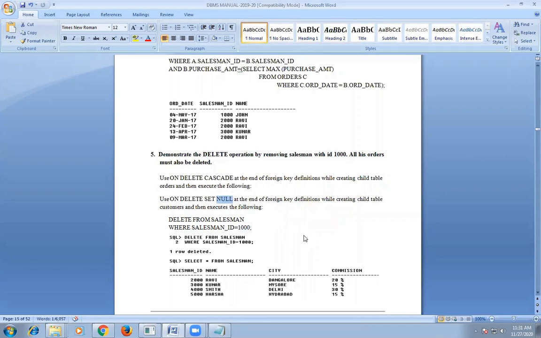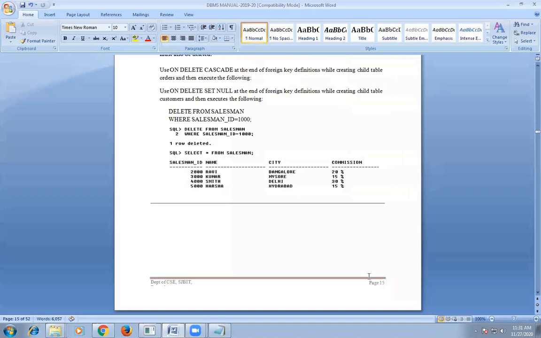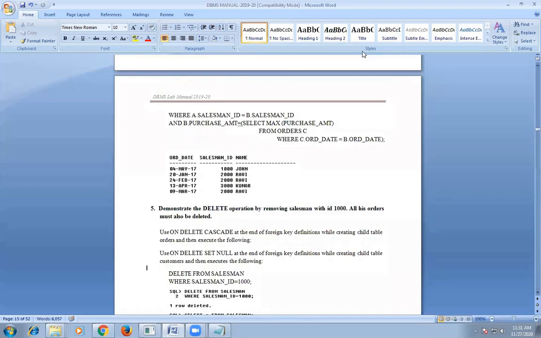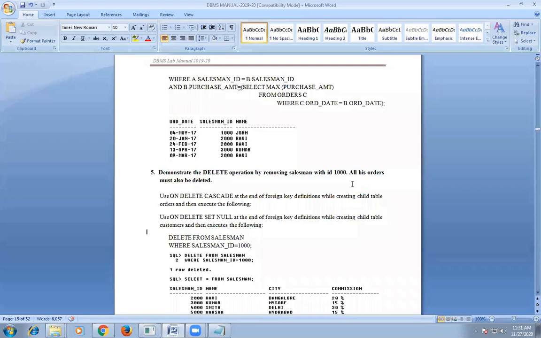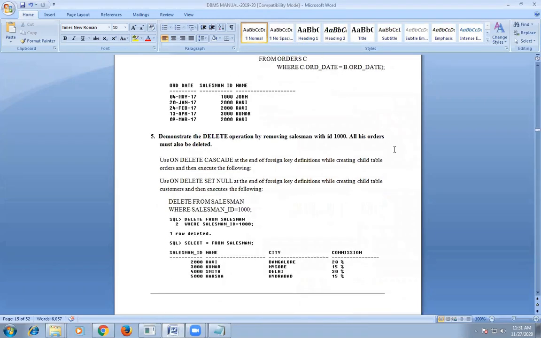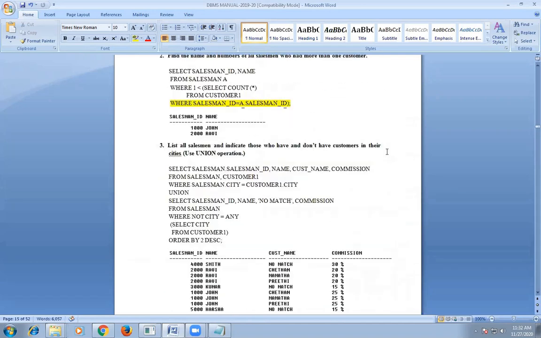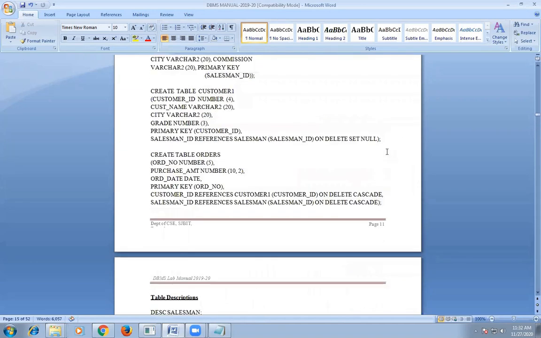That is why, while creating the table, we have used the constraint called on delete set null here. If you use cascade, the entire salesman ID 1000 row is going to be deleted here. But we have used on delete set null. That means the 1000 value in that field gets deleted, and that particular field will be set to null here. That is the use of this fifth one, to demonstrate the delete operation. Now, this is the theoretical part.